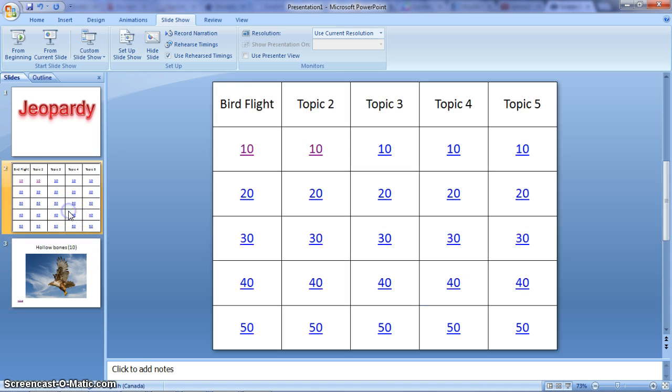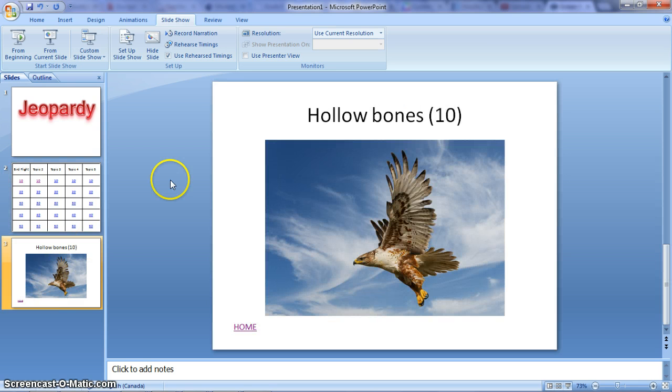When Jeopardy goes, the harder questions are worth more points. The easier questions are worth less. So I've asked you to rank 10, 20, 30, 40, 50. As an example, I've used something from grade 6, air and aerodynamics, and then adaptations of birds. I'll show you here from the current slide.